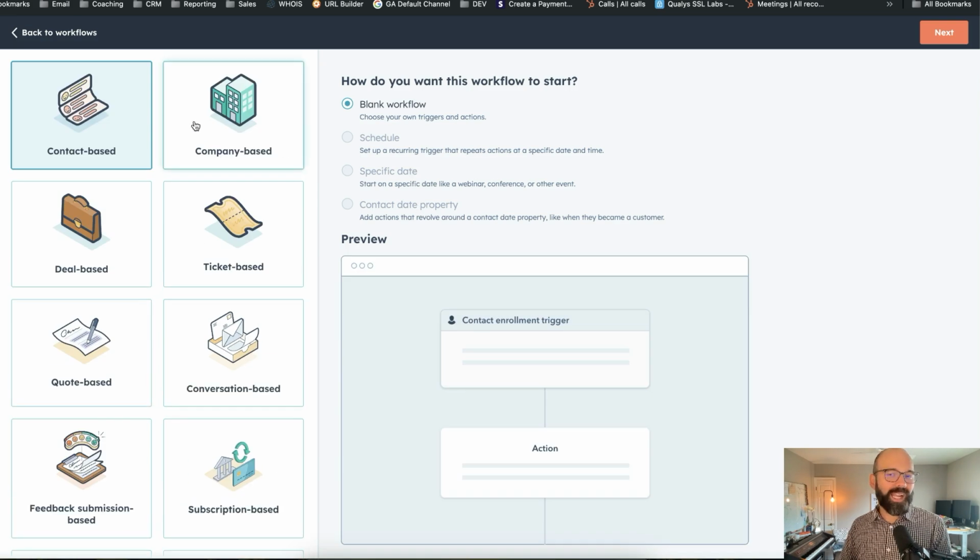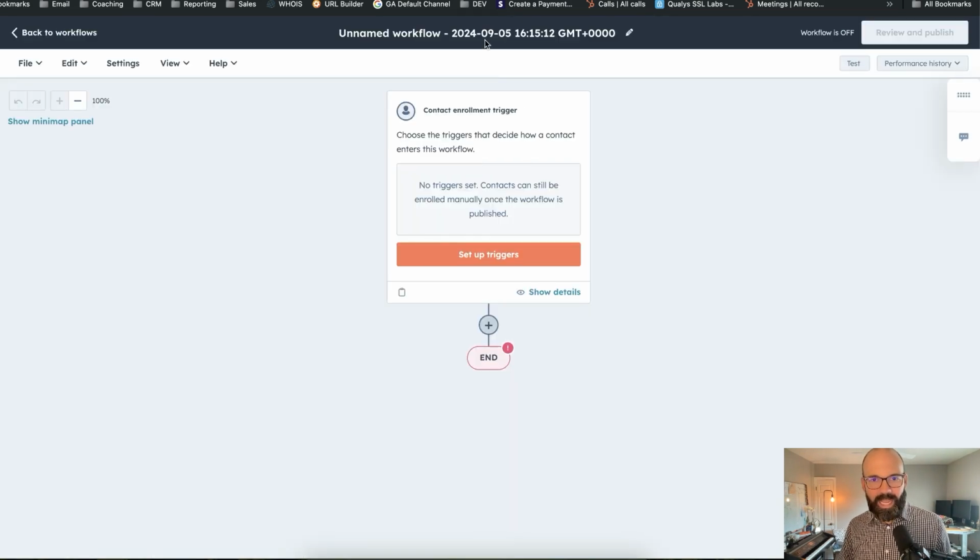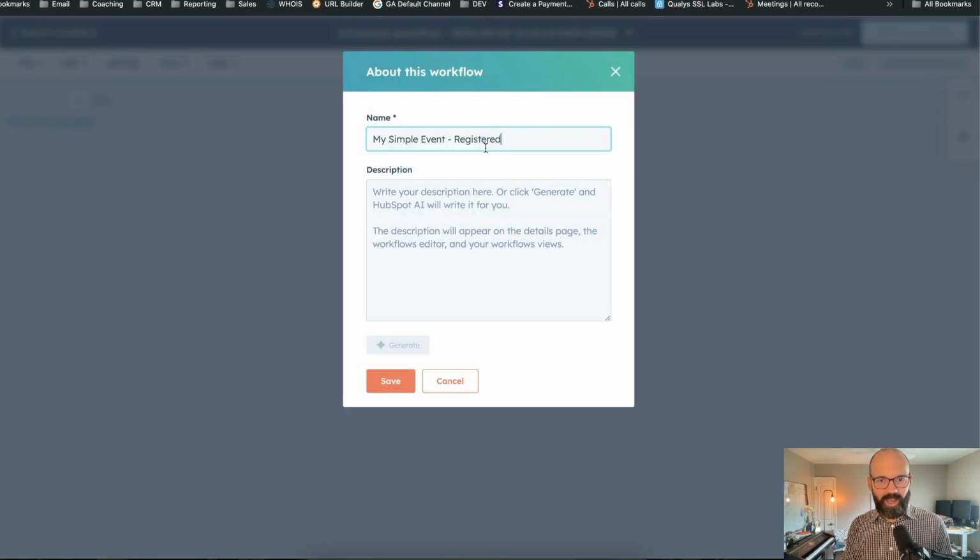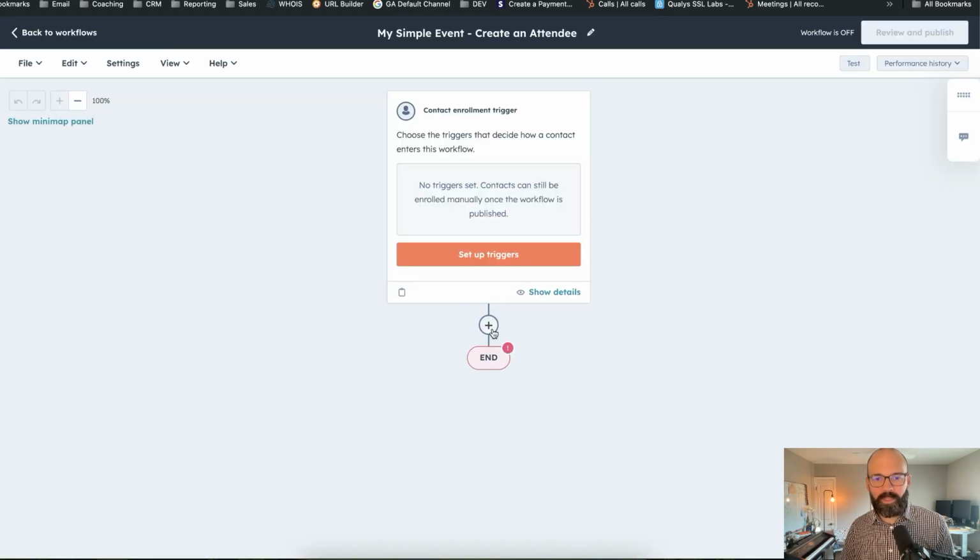scratch. And right now, this has to be a contact-based workflow. We do have plans for other style workflows, but right now it is contact-based. So what we're going to do is say next. And the first thing, rename the workflow. I don't want that named workflow ever out there. So I'm going to say create an attendee. Okay. So what we're going to do, I'm not going to set a description. It's pretty simple. And I'm going to set up my action.